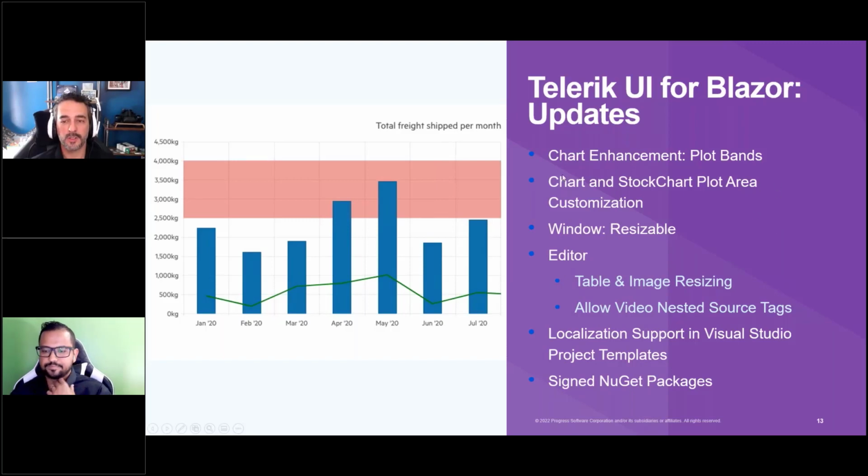Our data visualization components also have updated with this new plot band feature, and this can be horizontal or vertical, but this is a nice way of showing maybe a zone you're trying to hit or avoid with your data. I'm sure your financial services folks will love this feature, so that has been added to the charts as well. Windows are now resizable. Our editor component has new table and image resizing tools in it and video nesting tags.